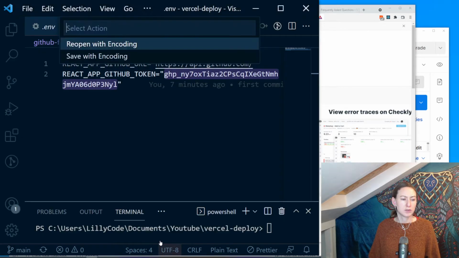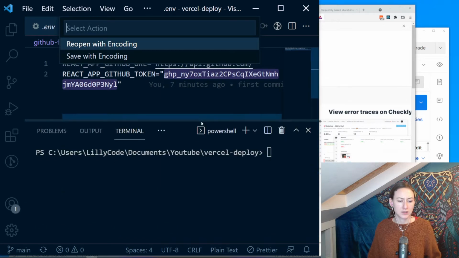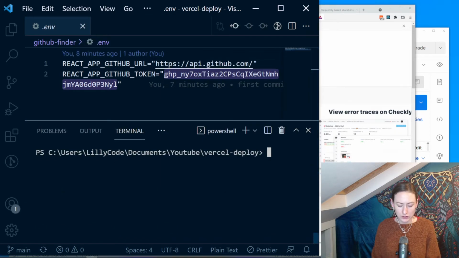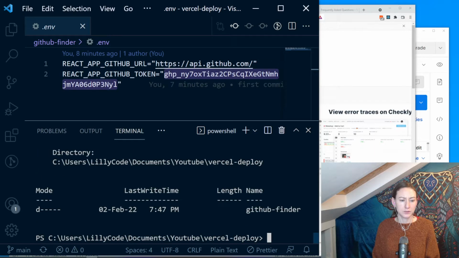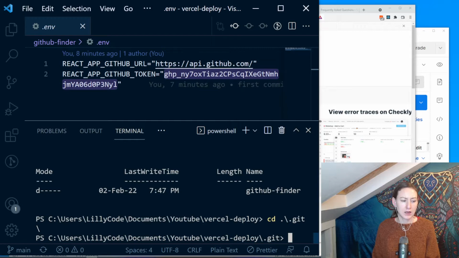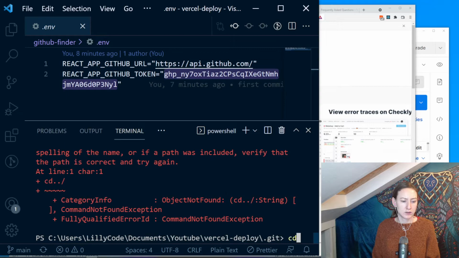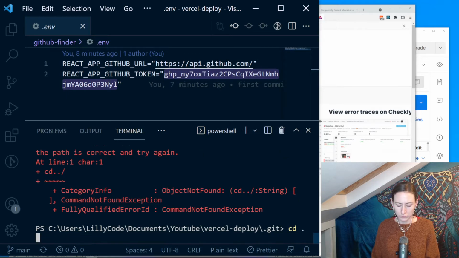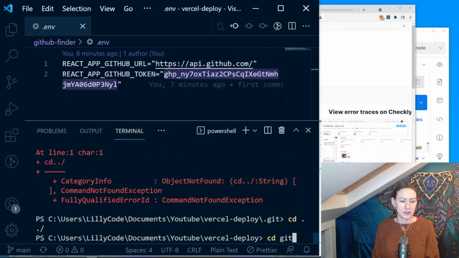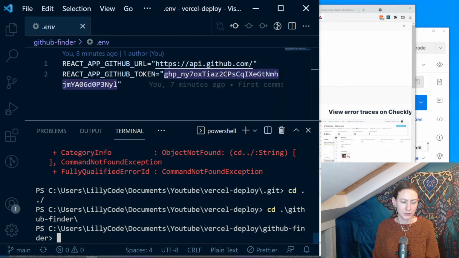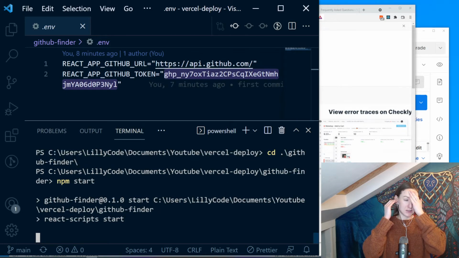So let's just spin this up and make sure everything is fine, which I'm sure it is. So we will just do dir to check where we're at, cd into our GitHub Finder app, wrong file. So cd into GitHub Finder, npm start. So everything seems fine, so I'm not sure what went wrong there, but we'll figure it out.